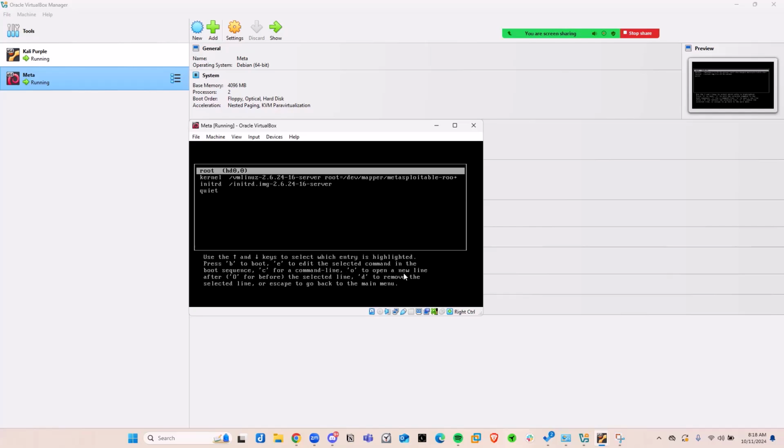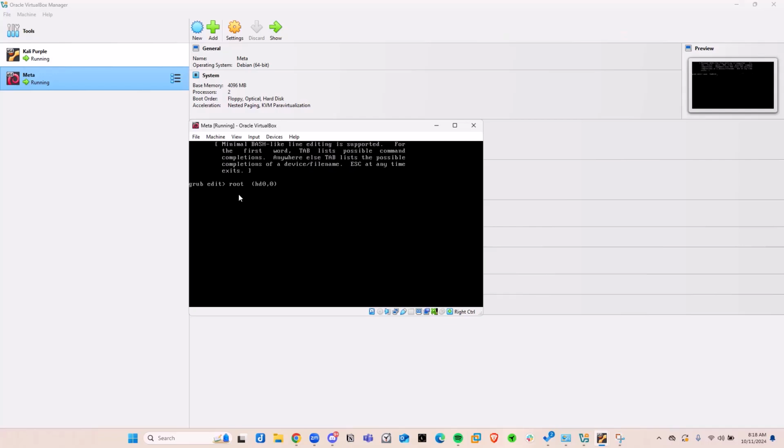In the boot sequence, we can press C for a command line or O to open a new line after. So basically, just follow what they said here. Make sure root is selected, because that's where we're going to add the command to turn off the input and output issue. So I'm going to press E again here. Now I am editing the GRUB root.